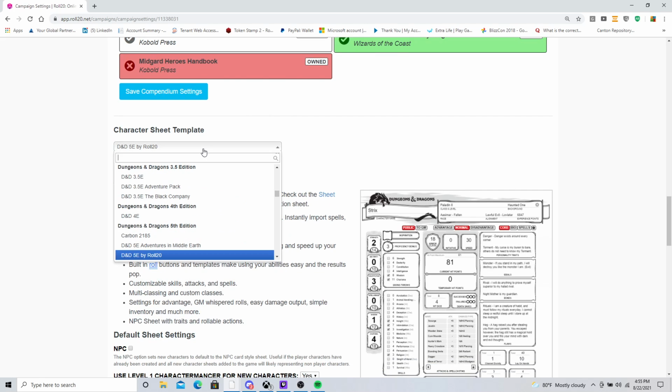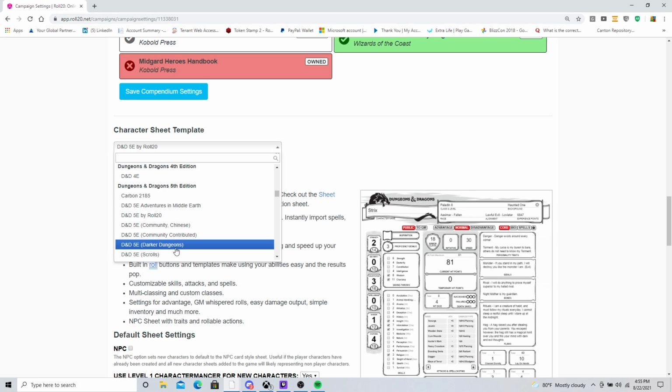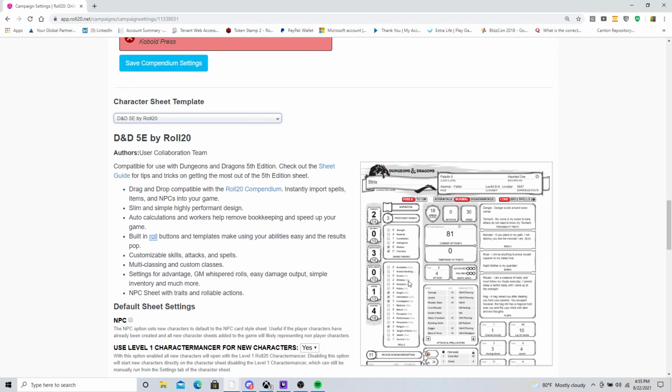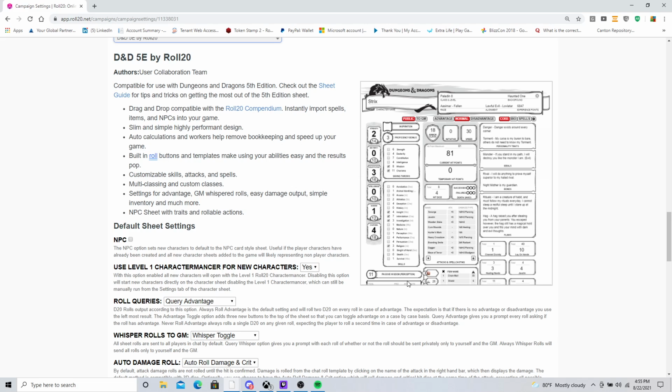Now you can pick the character sheet, and I usually go with D&D 5e by Roll20. Though there's Middle-earth, there's Darker Dungeons, there's community ones. I like this one because it's a fairly straightforward sheet.